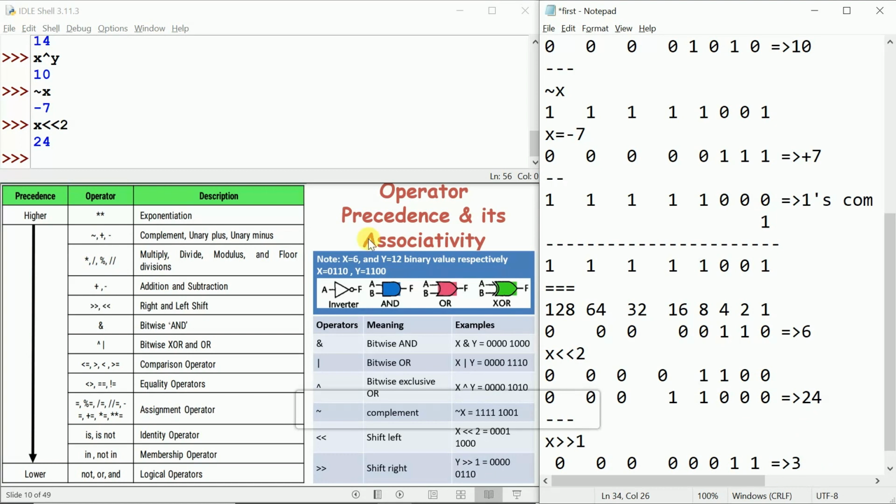We can check x right shift operation 1 time. The result is 3. This demonstrates the bitwise operators.